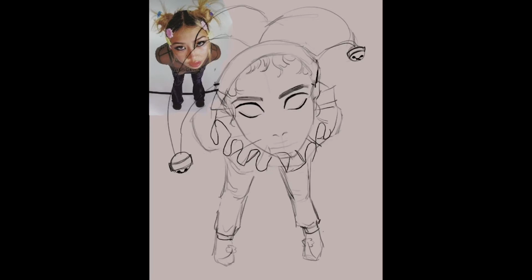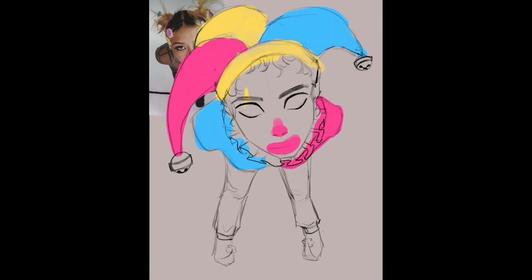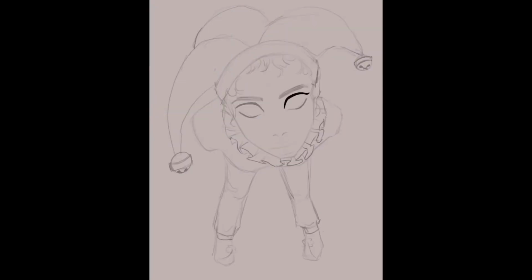So I gave the clown a little hat with some bells, and then here I'm trying to draw in the collar? I don't know what it's called, but the ruffly collar type of thing. And then here I start on the line art.